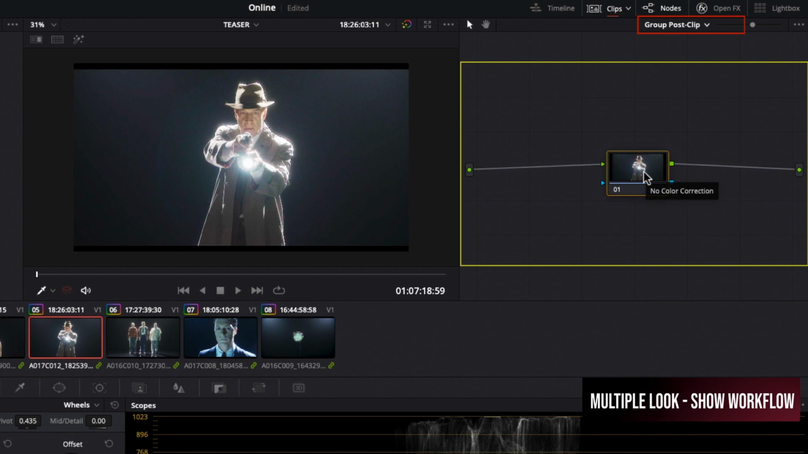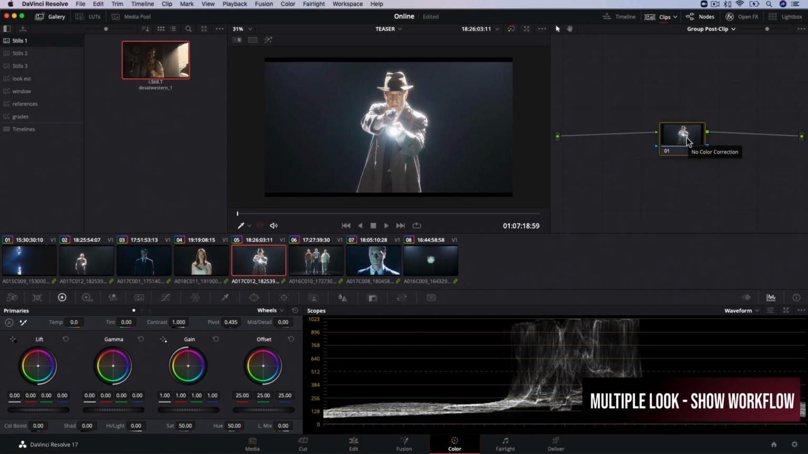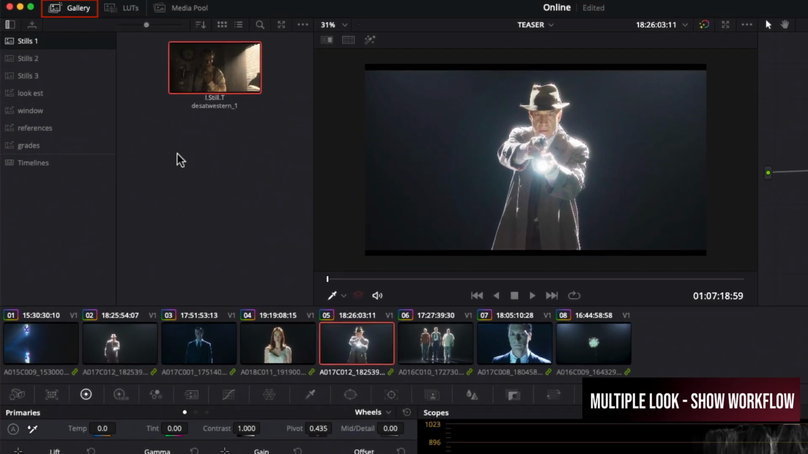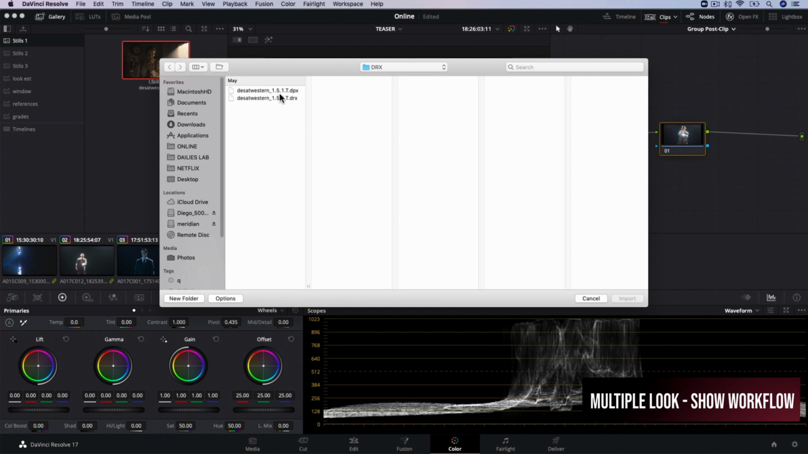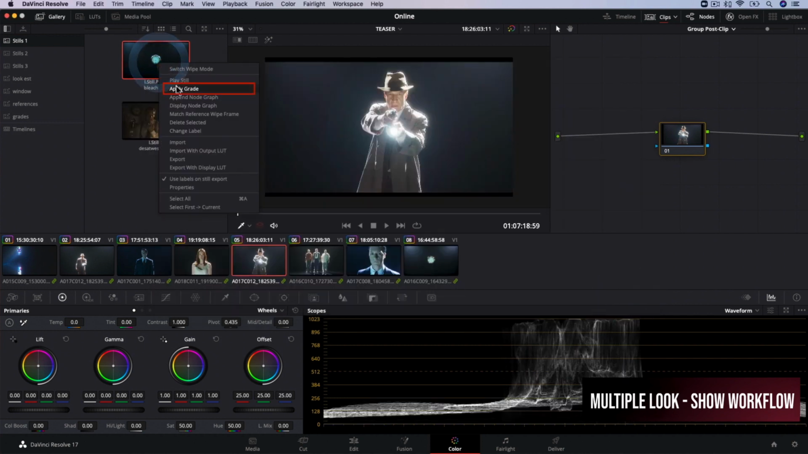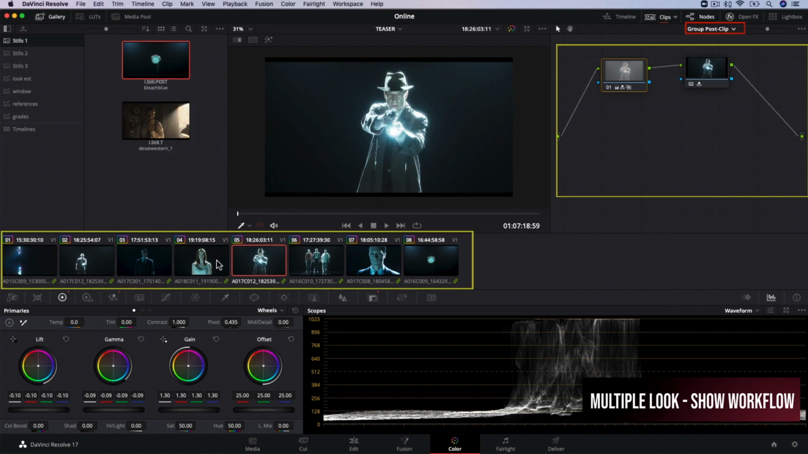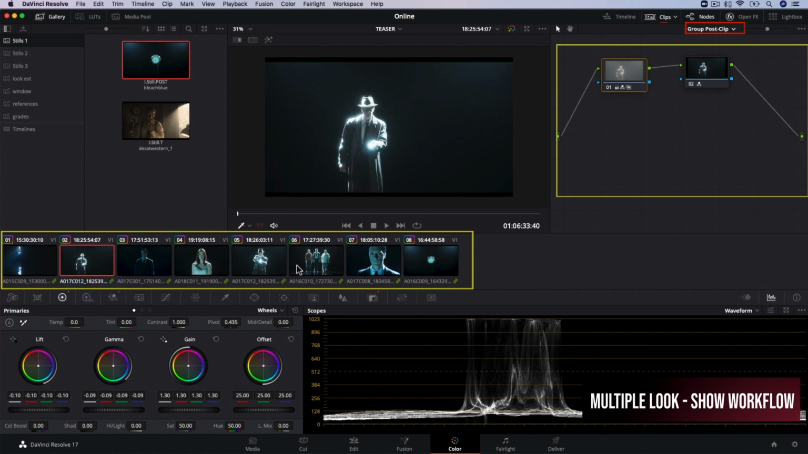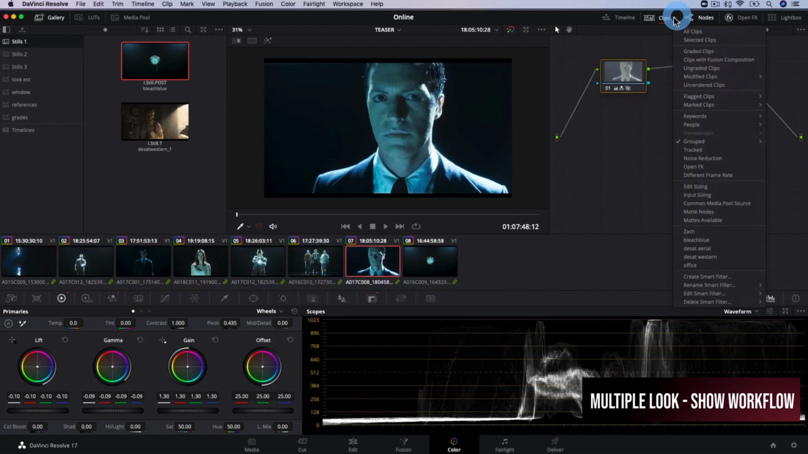In this node, we need to import our look LUT. As we know, we can apply either a LUT or a DRX. The DRX is preferred. Let's move to the gallery, right click and select import. Then in the finder, select the DRX corresponding for that look LUT and apply it to the post clip node. As you notice, this post clip node affects all clips in the group. You can do the same with the second group we created.